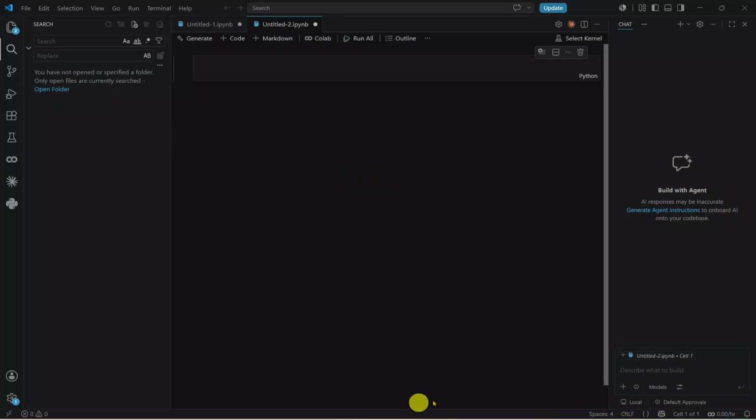Hello, today we will guide you through how to use Claude in VS Code. To get started, open Visual Studio Code on your computer. This is where you'll install the Claude extension so you can access it directly inside your coding workspace.